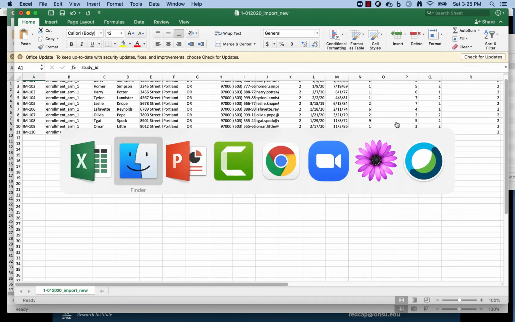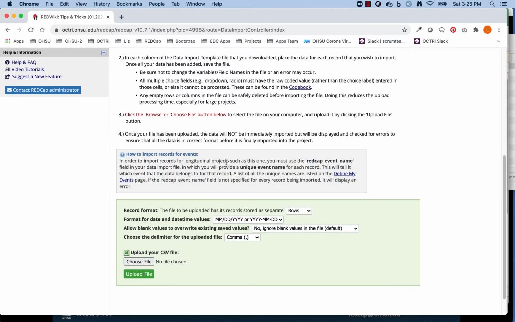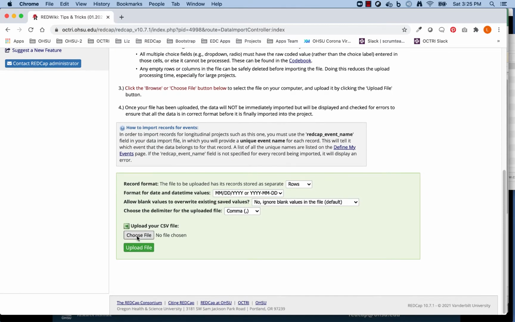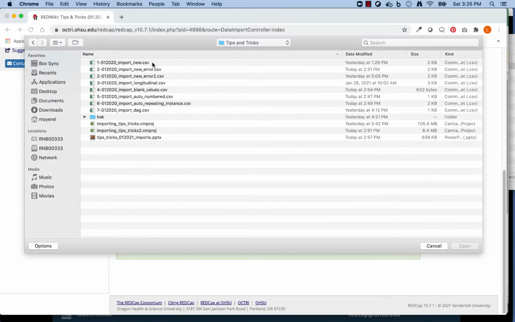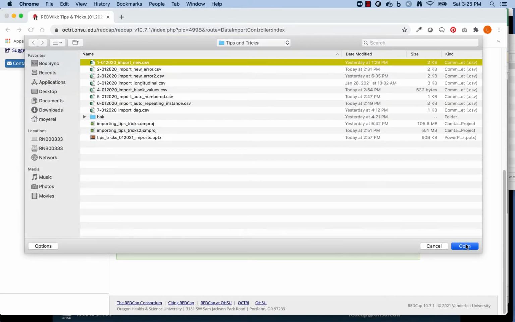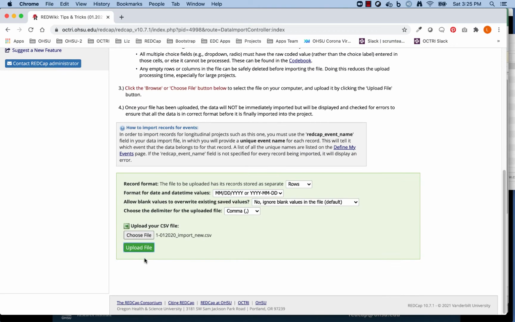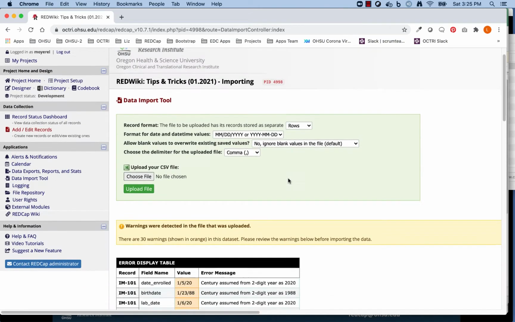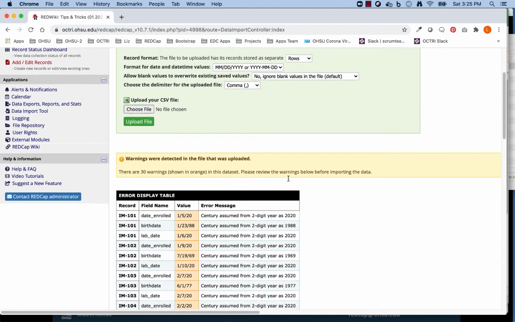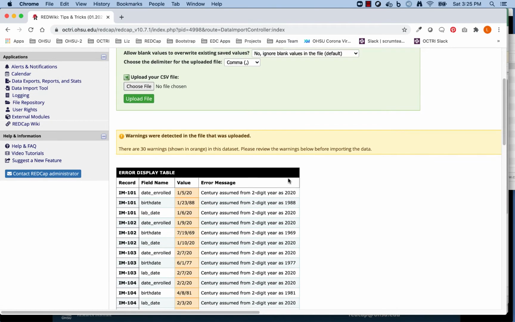And let's go import this file. So that's the file we were just looking at. Click import, and I'm going to click upload. First thing I'm going to look at is, are there any errors or warnings that prevent me from moving forward? So there are some warnings.